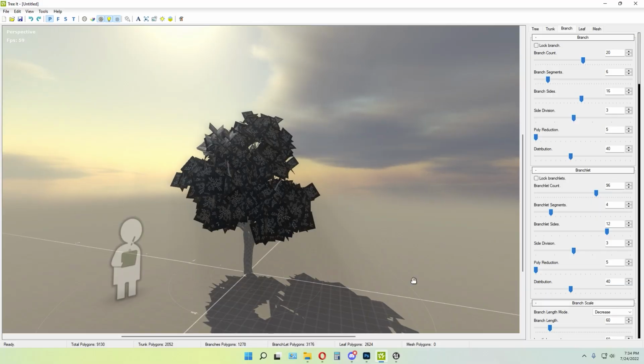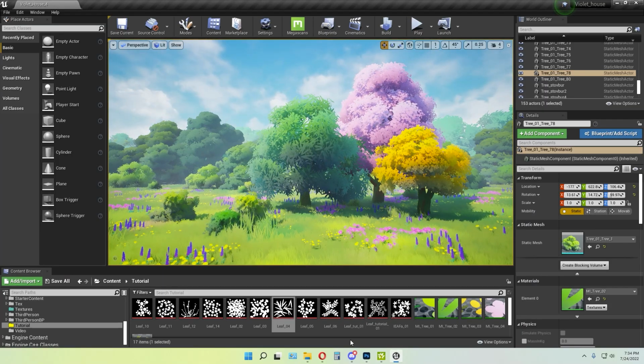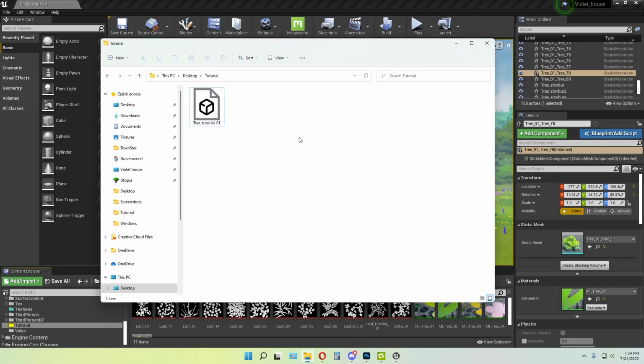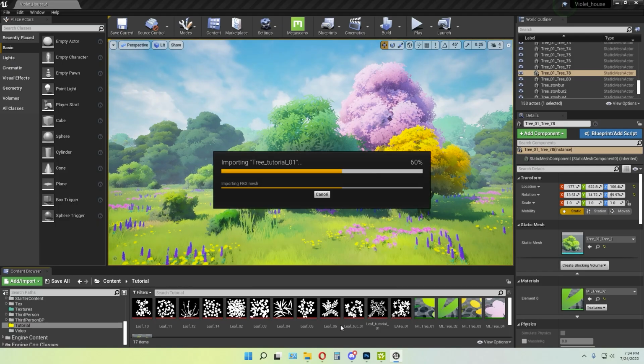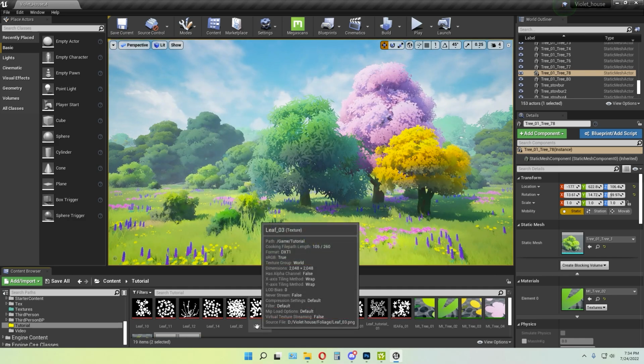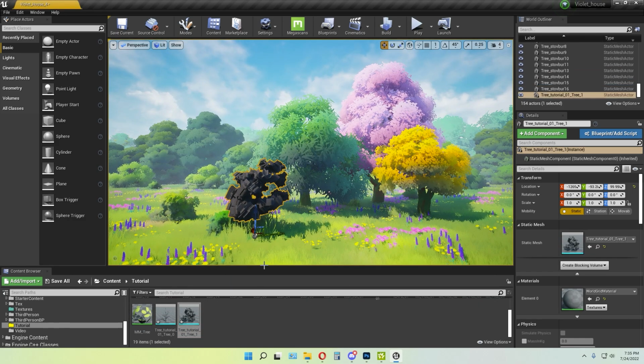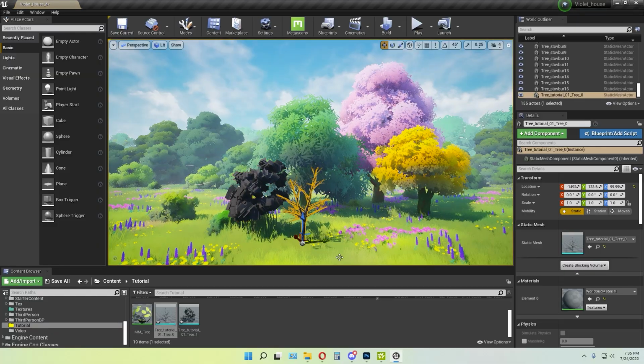That's all we need. Now we go back to Unreal Engine, and we need to export this tree. Here, just drag and drop. Be sure that combine meshes is turned off. We don't need it. We need to import them separately, trunk and canopy, and then we plus import. And here we have our canopy and our trunk.